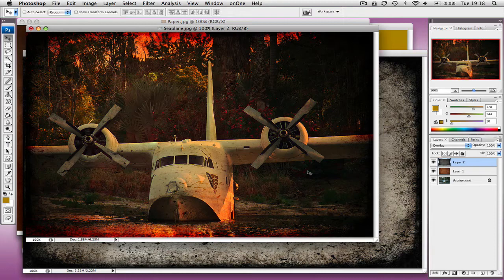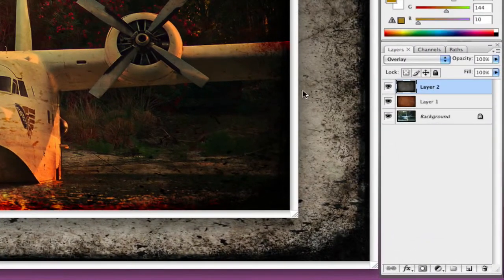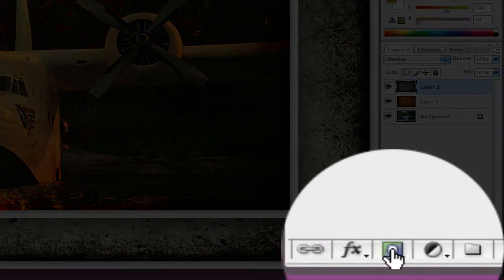Adding this texture layer has created an ink splatter look on the plane, so we need to remove some of the texture to get rid of this. Instead of doing it in the same way as we did before, we're going to add a layer mask. Make sure the top layer is selected in the Layers palette, and then click on Add Layer Mask.